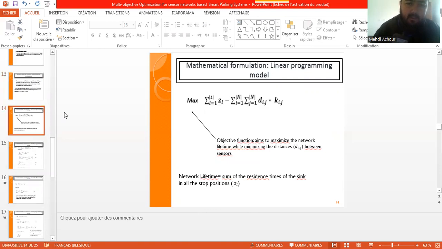So the multi-objective optimization problem is formulated as a linear programming model. We have here the objective function. It aims to maximize the network lifetime while minimizing the distances between sensors. And the network lifetime is defined as the sum of the residence times of the sink in all the stop positions.